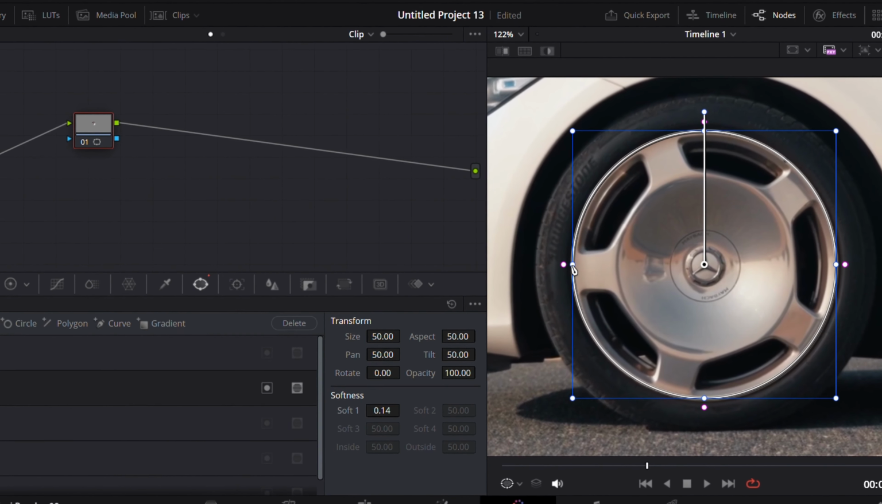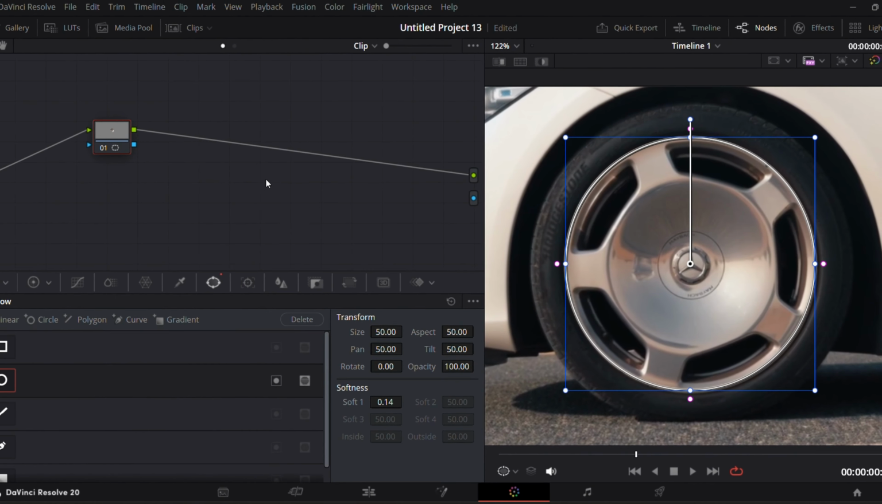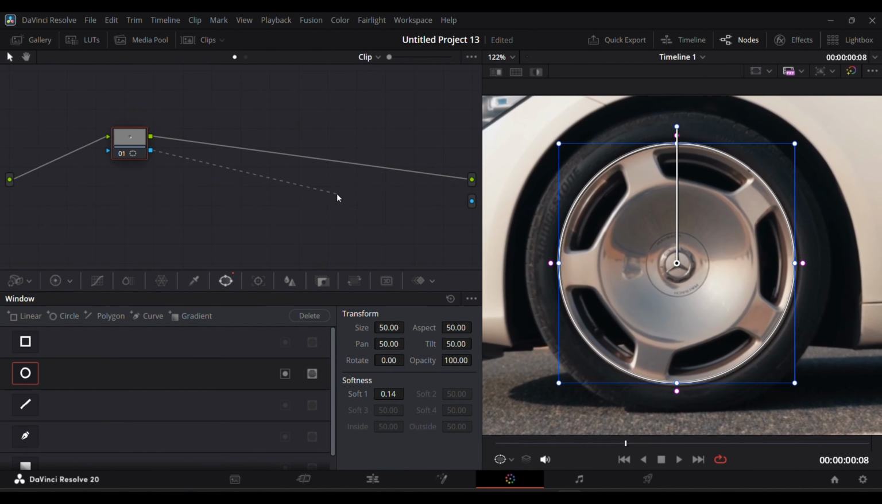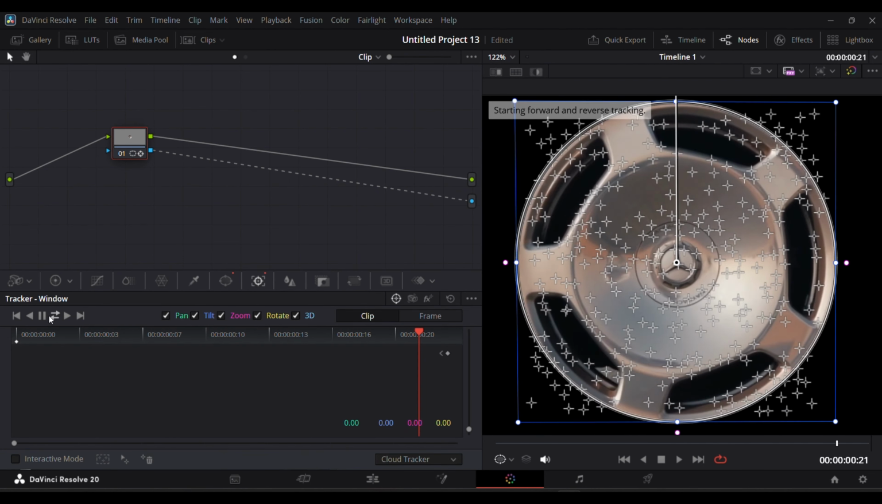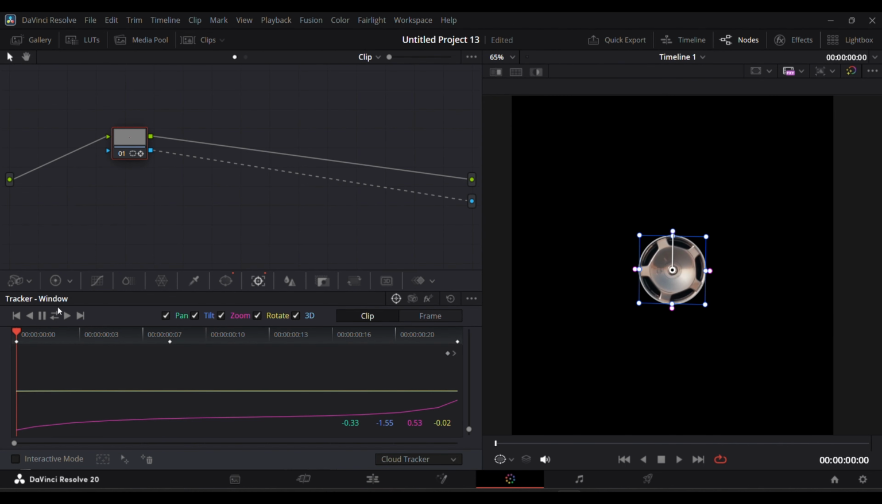Right-click the node area and select Add Alpha Output. Connect that blue square. Boom, your wheel is now a standalone element. Don't forget to track the mask. Since the car is moving, we need that mask to stick like glue.